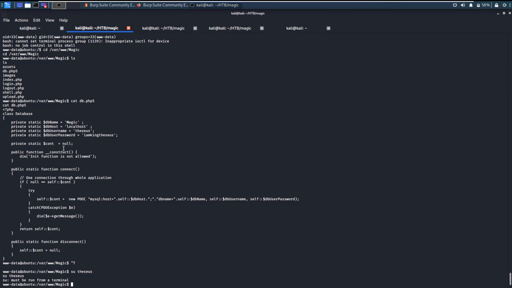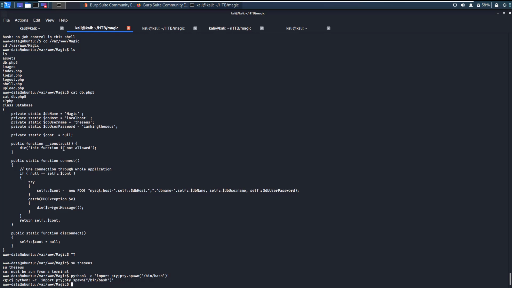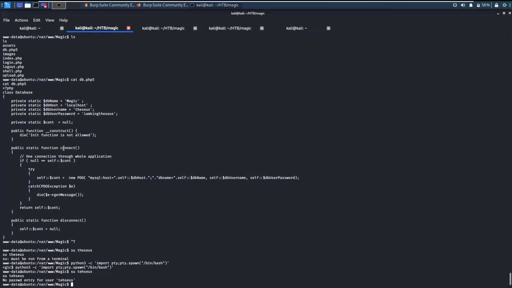Must be run from a terminal. So again, I killed that last terminal. I got to upgrade again. So we'll just do python3 -c import pty.spawn bin bash. Looks good. Sudo Theseus. Ooh, that's not right.